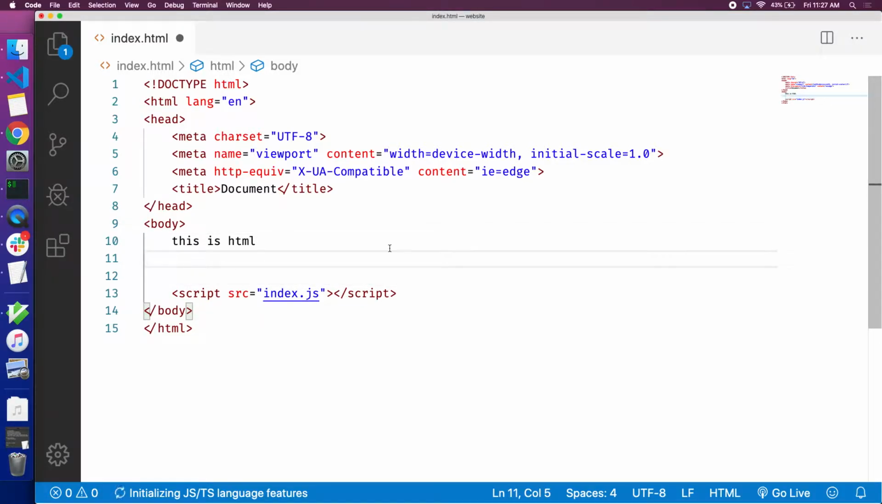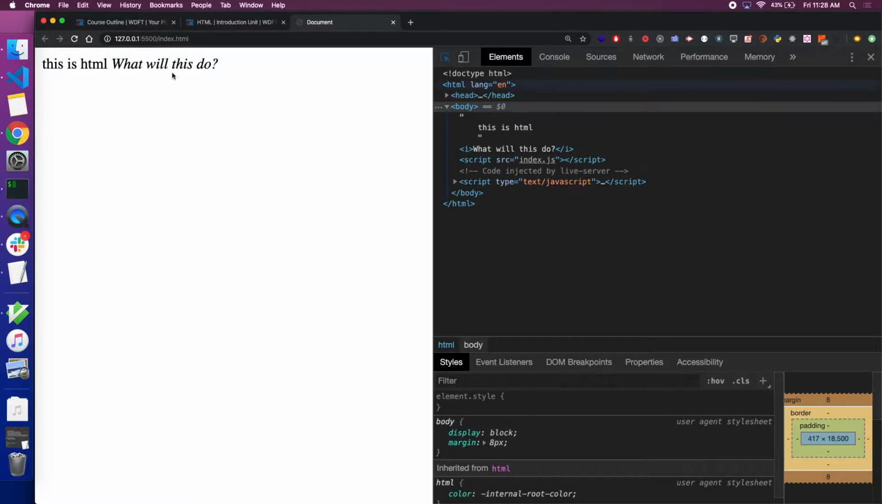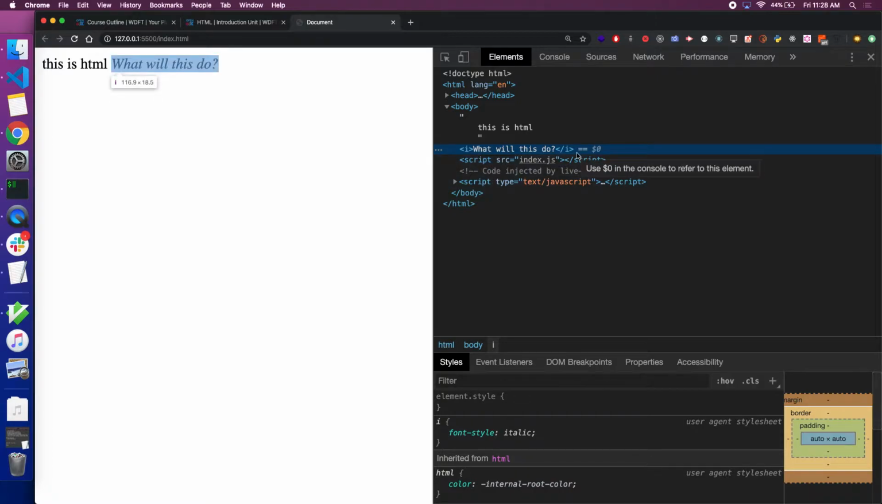So what will this do? Anybody? Italic, right? If I open this up, you'll notice that this is italicized. In the inspector, it's surrounded by I tags, and you see down here in the styles that it's been given the style italic. So some HTML elements come with specific styles built in.